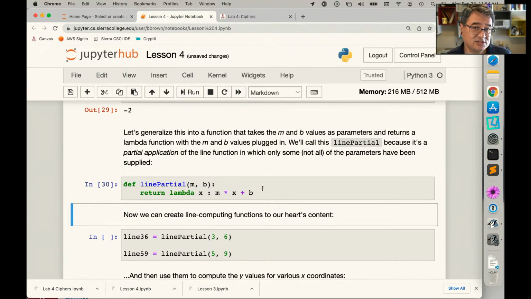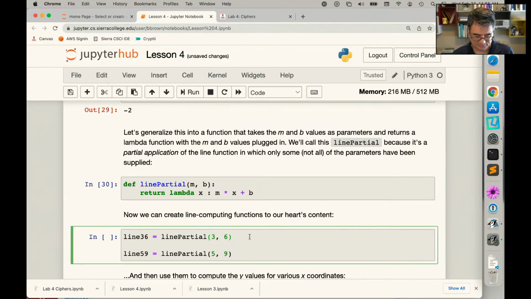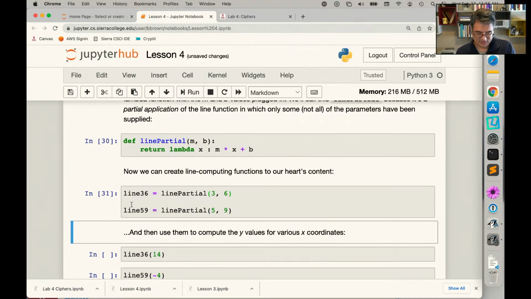This is a function that returns to us a function that can take a single input and then plugs that input into the line formula with m and b already computed. Okay, so line partial gives us a function and it returns a function to us. And that function is an anonymous function. It doesn't have a name, but it has the values of m and b already plugged in, and x is allowed to vary. So when I invoke line partial and pass in my values of m and b, I get back a function which I can just then assign to a name.